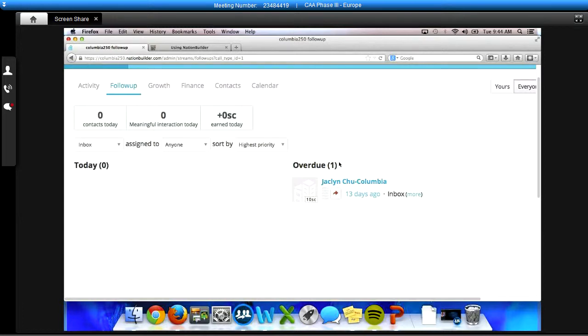You'll see that there are two columns. There's overdue and then there's due today. And that's because NationBuilder has kind of a Zen Buddhist approach to follow-ups, which is that you take care of what you have to do today and you take care of the stuff that you have overdue. Don't worry about the stuff that's due tomorrow because you don't have to do it yet. So you really focus on the things that you have to do today and the things that you have overdue.